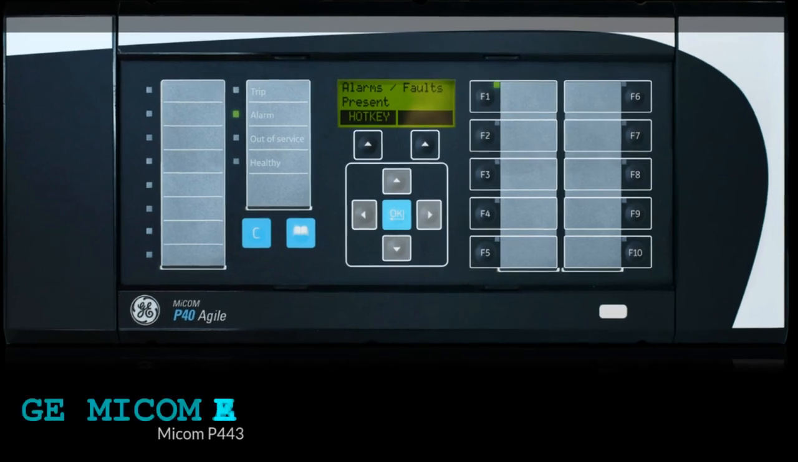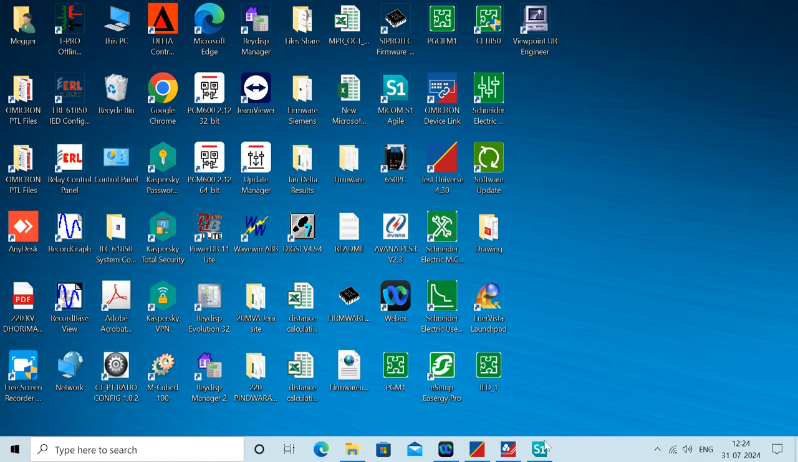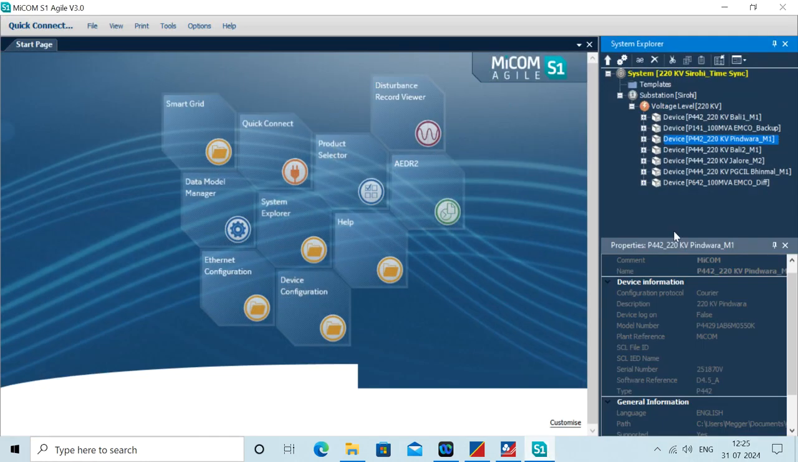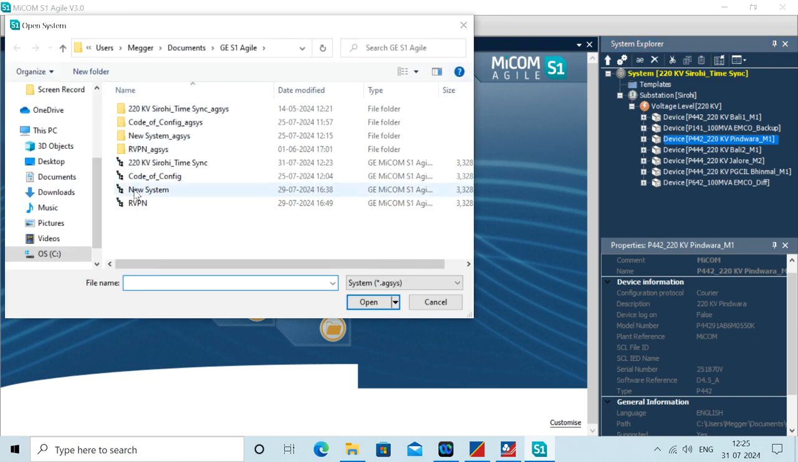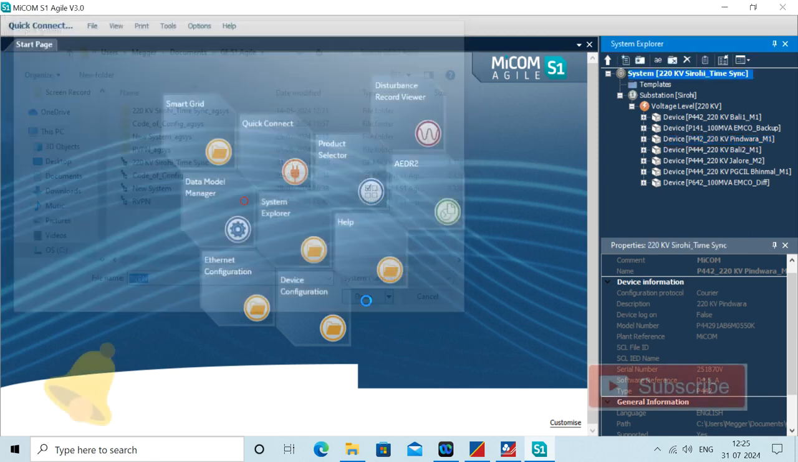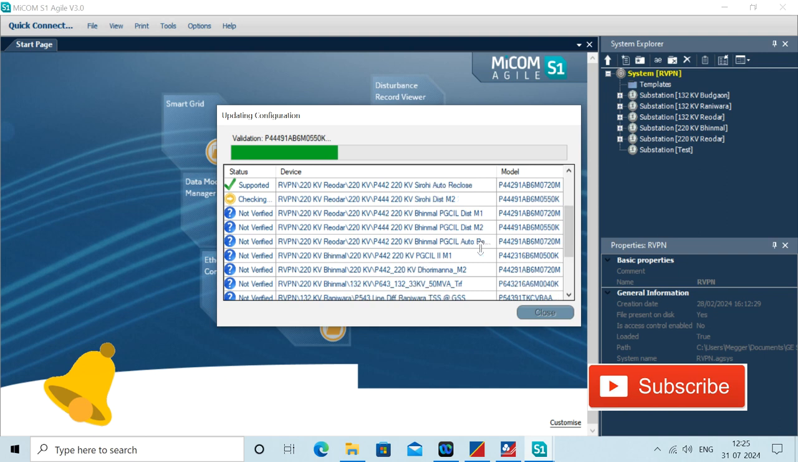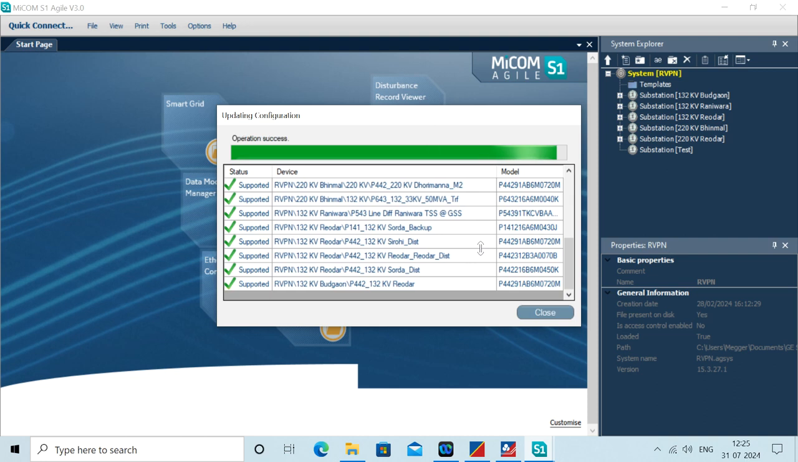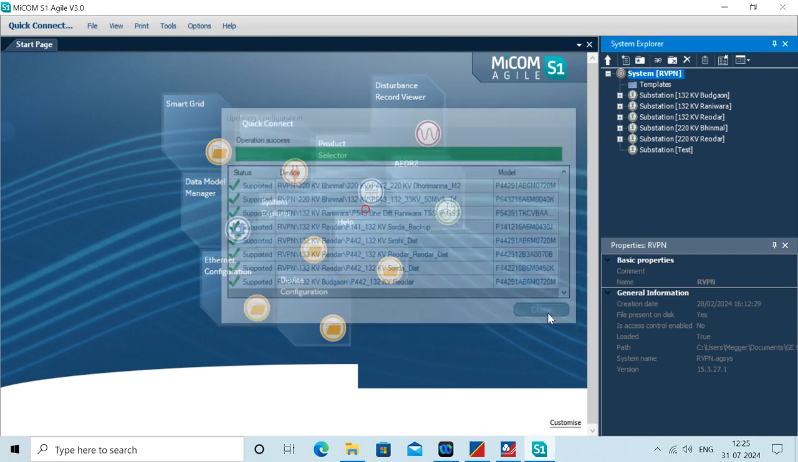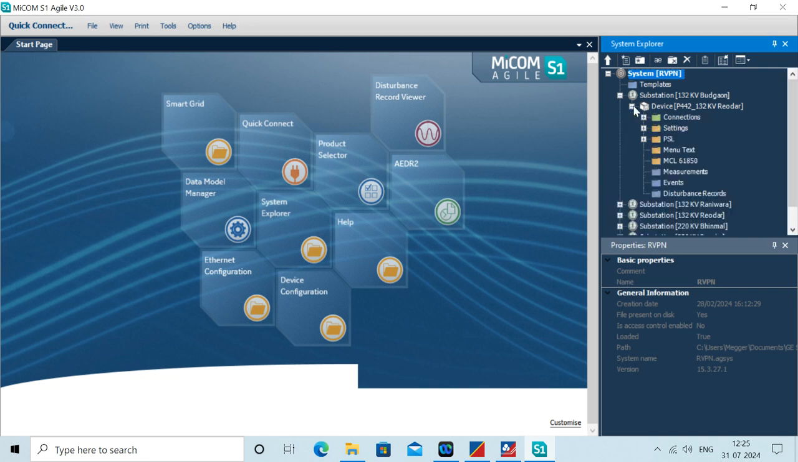Let's start with the GE MiCOM relays and see how the setting files are imported in case of GE MiCOM relays. In case of GE MiCOM relay, we need to first select the relay for which the setting files will be extracted. Now here we will perform it for a distance relay.